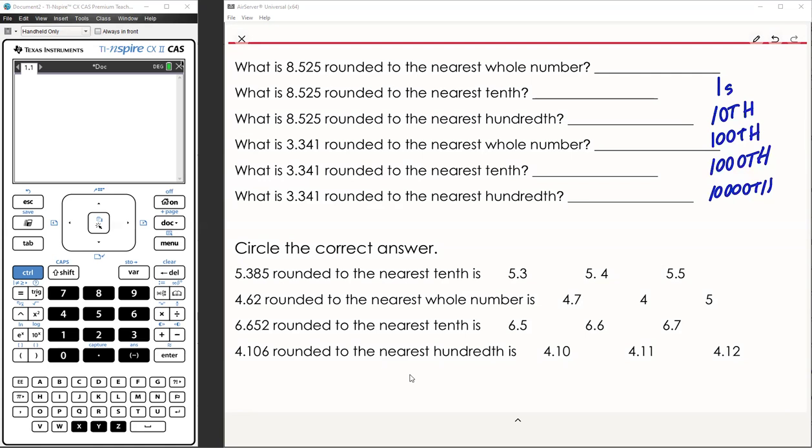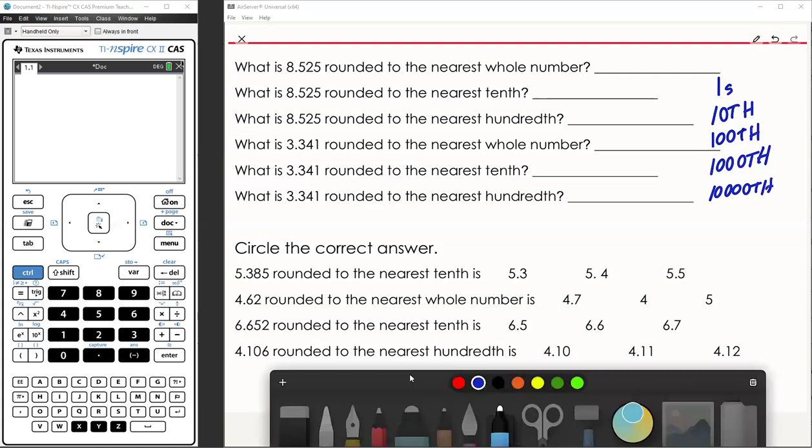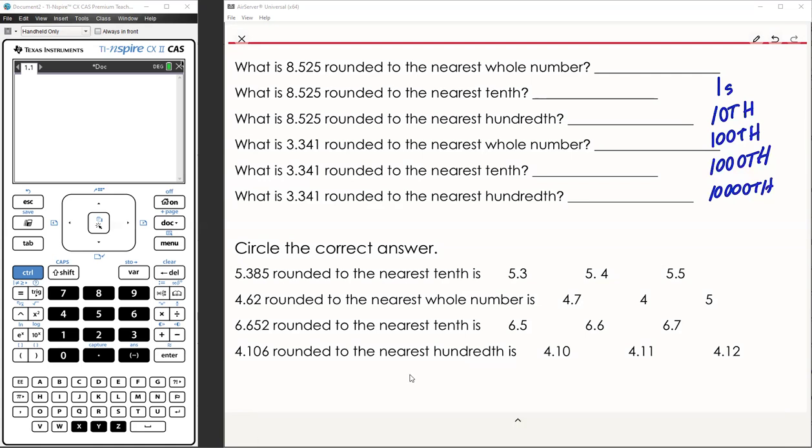Now, here's all you're going to do. You would ask yourself, how many zeros does it have? This has no zeros. So that means if you're rounding, it's going to have 0 decimals. This has 1 zero. That means it's going to have 1 decimal place. This has 2 zeros. So it's going to have 2 decimal places. This has 3 zeros. So it's going to have 3 decimal places. This has 4 zeros. So it's going to have 4 decimal places. So now, once you know that, you're just going to use the calculator and go.